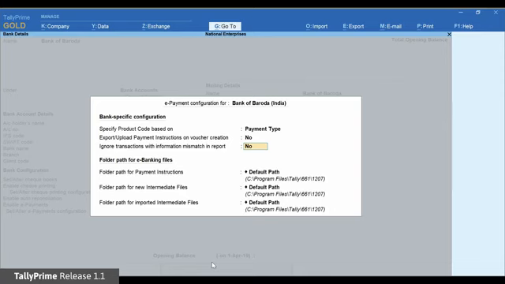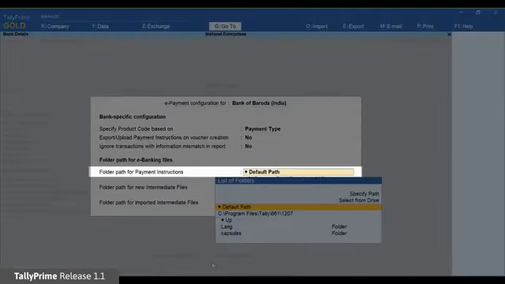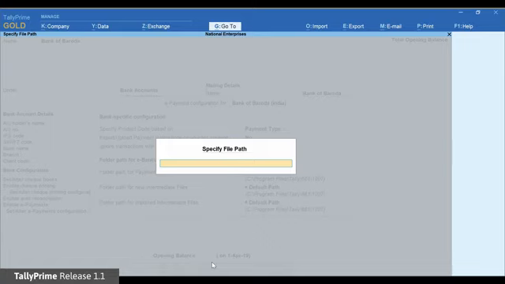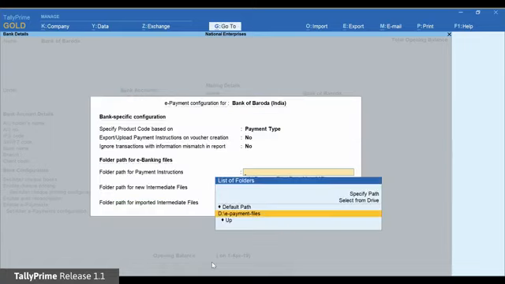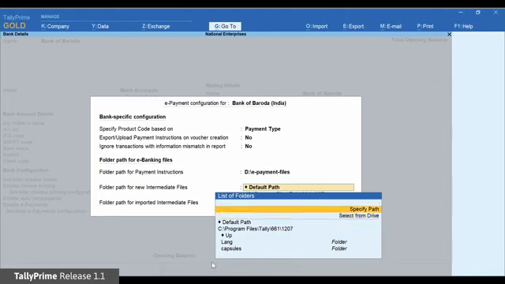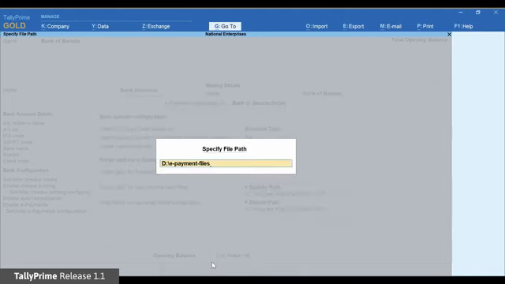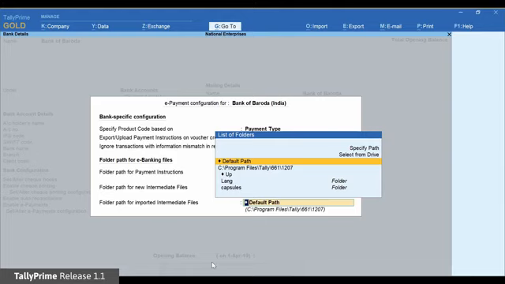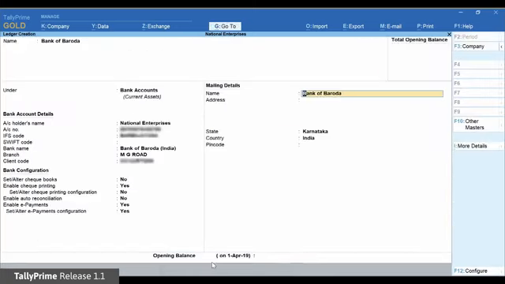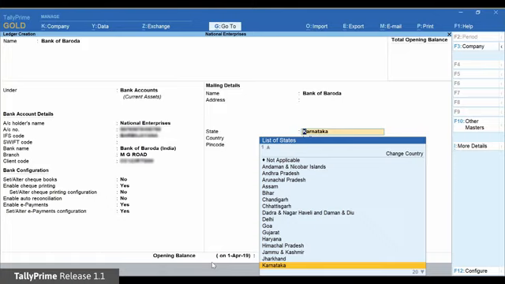the party ledger. Under folder path for payment instructions, the default path has already been specified. However, you can change the folder path as per your preference. And as you can see, the default path has also been specified under folder path for new intermediate files. You can change it too. Similarly, you can change the folder path for the imported intermediate files that are already imported. Press Enter and save the bank ledger.